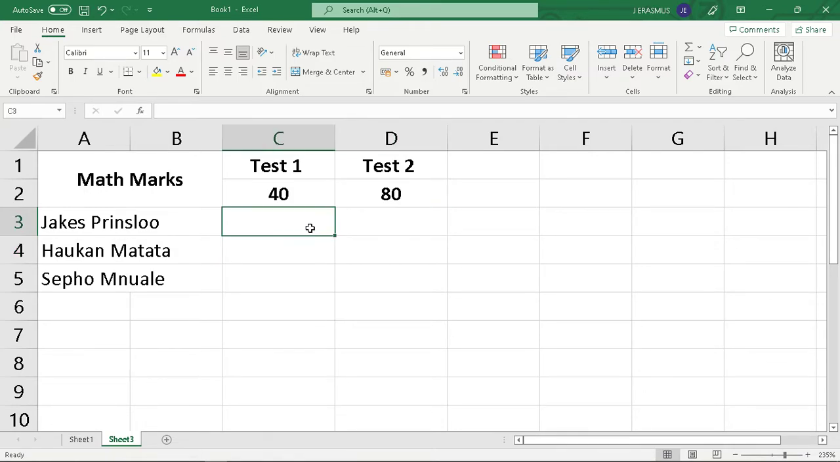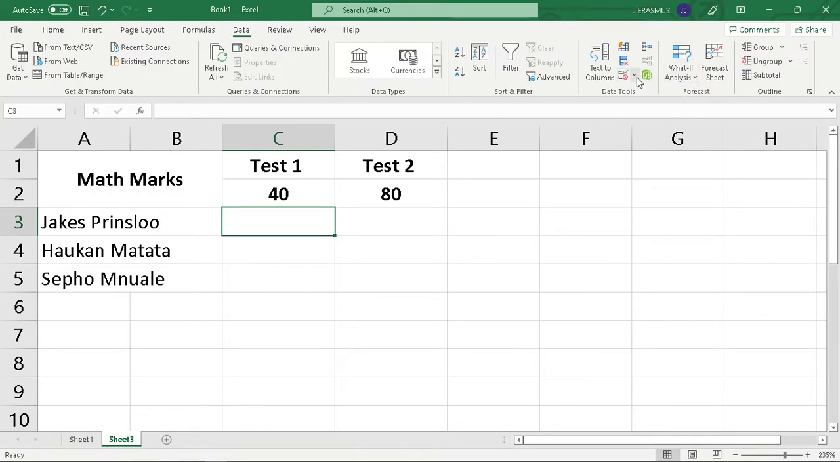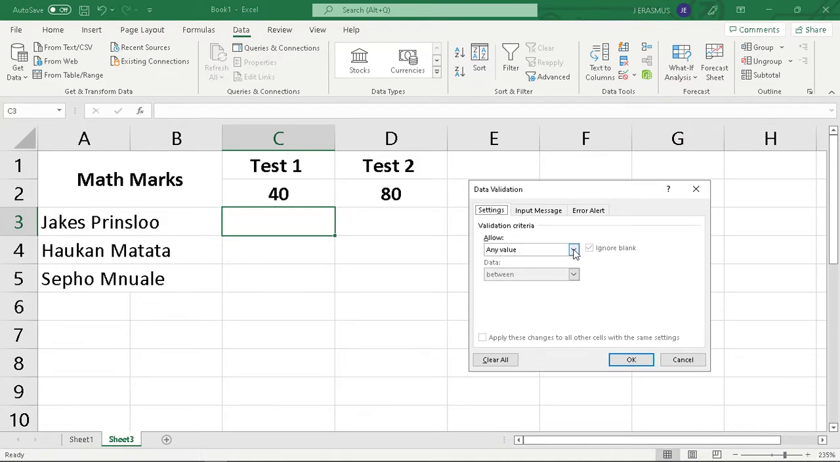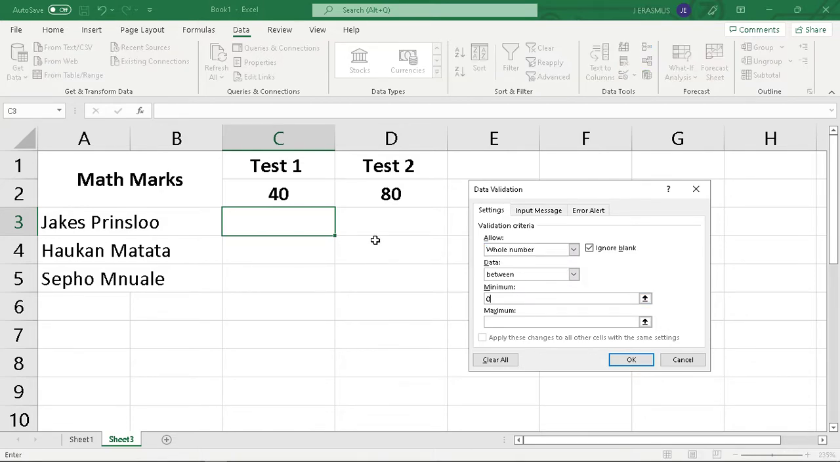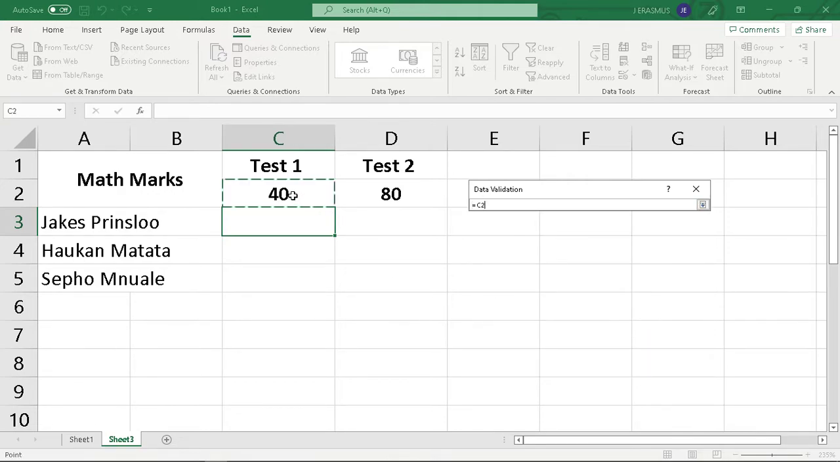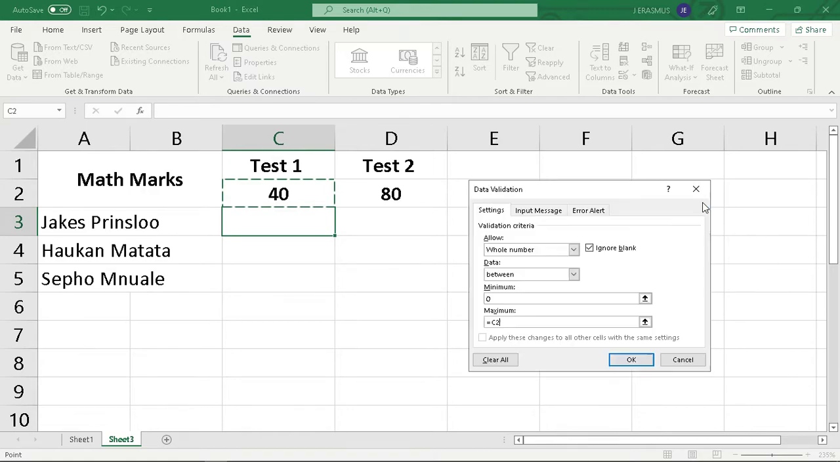So let's make a data validation. So we go to data and we choose data validation, and we say this value must be a whole number. The minimum can be 0. You can actually get 0 for a test. In some tests you can even get minus marks, but this is just going to be between 0 and the maximum. We can use this value over here, the 40. So you can manually type in equals C4.